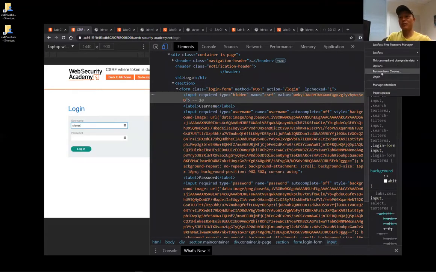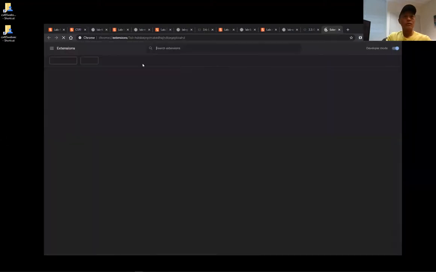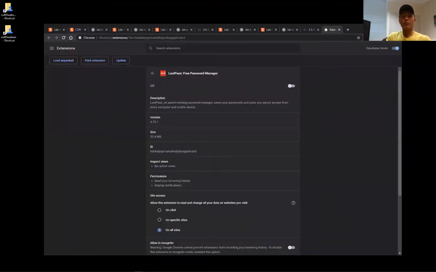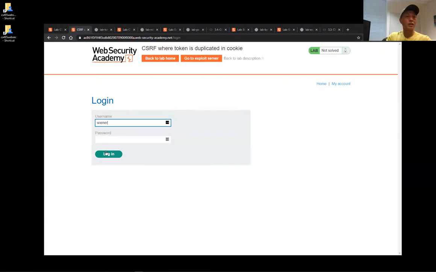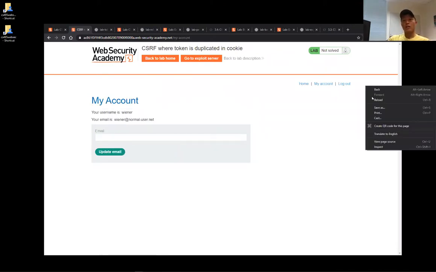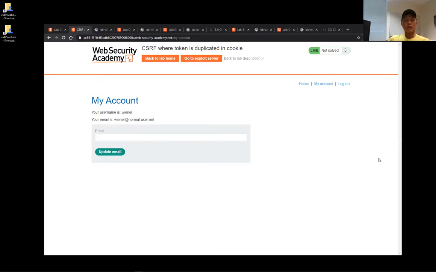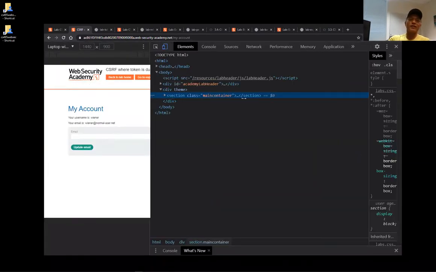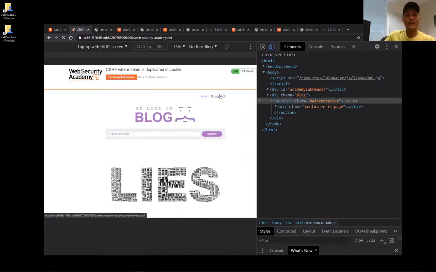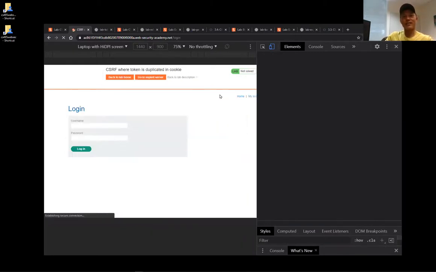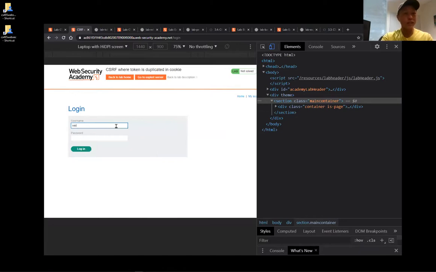I apologize for the LastPass stuff. Actually, let me... I forget to disable this all the time when I do these demos. Oh, shoot. Sorry, I need this up before I do this. Okay, I'm going to do this again. All right, my account. I'm going to log in.